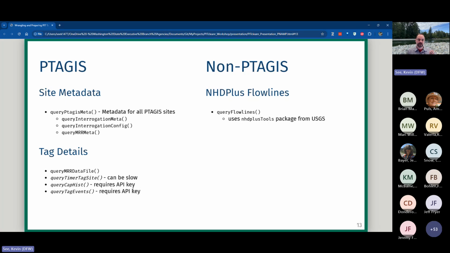There's a couple other smaller ones that are included, the cap history and query tag events. They do require a PTAGIS API key, which you can just request from PTAGIS. Which is fine. I will say when I asked for one and talked to them about those particular queries, I said those are great. Please don't use those in a loop to query 5,000 tags and get all of their capture histories within R. Their website's not made for that. The request was please use our download tools, and we'll show you what those look like in a sec. But for an individual tag or two, that can work pretty well.